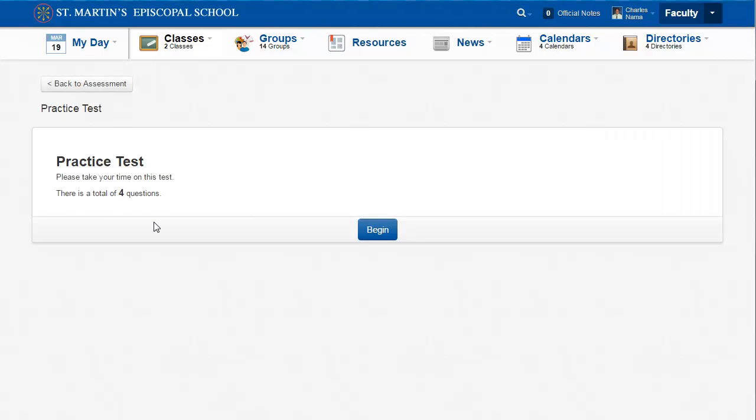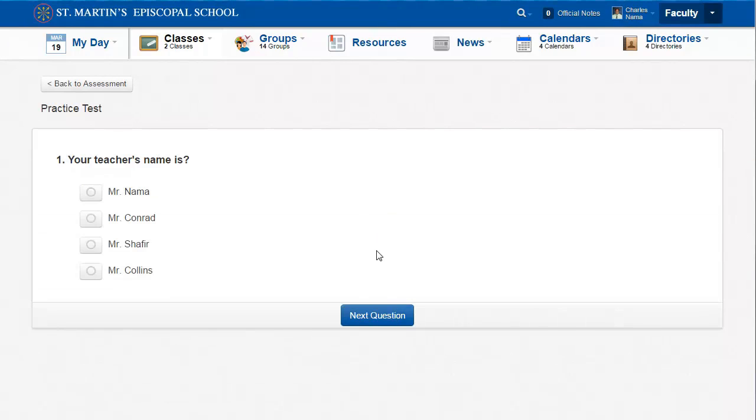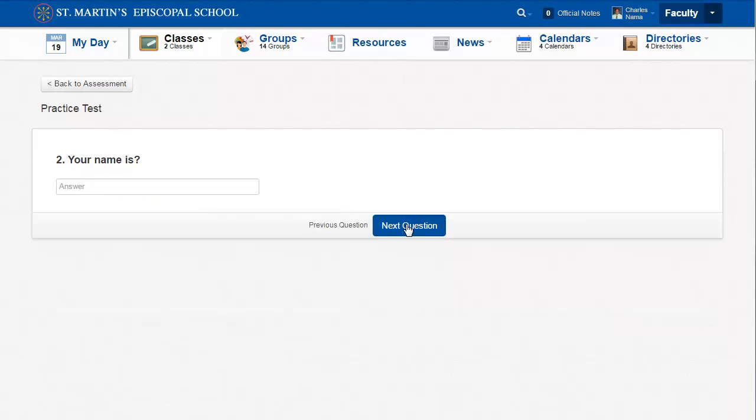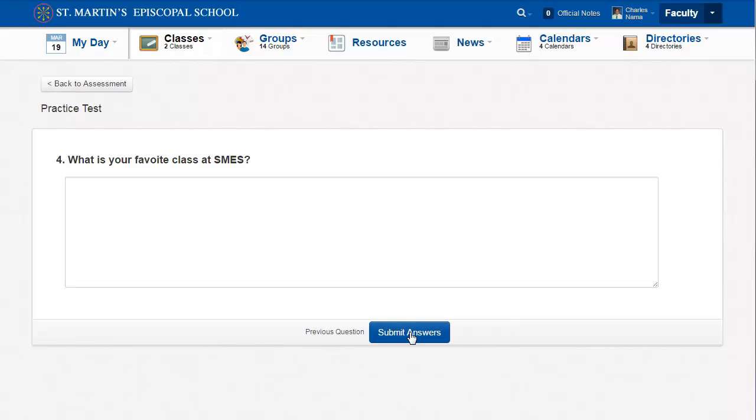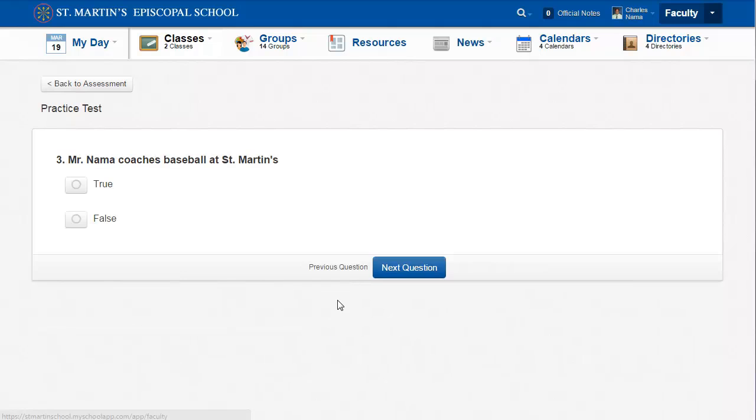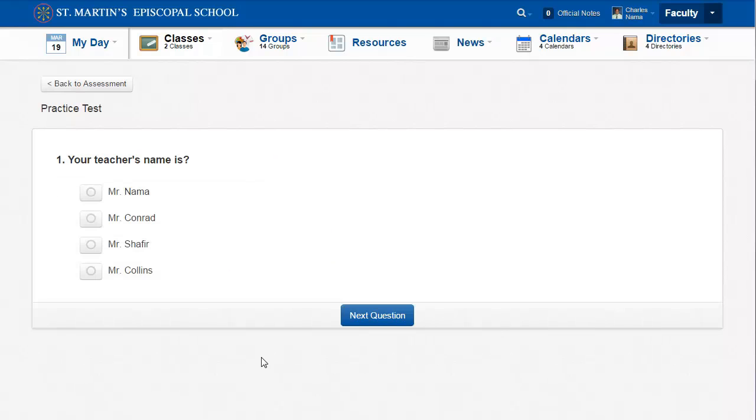You can preview it here. This again will be what a student will see. They would hit begin, be able to move through the questions, put their answers in, and when they get to the last question, it has submit answers. They can always go back and look at the questions, which is nice, so they can review it and make sure they did everything the way they wanted to.